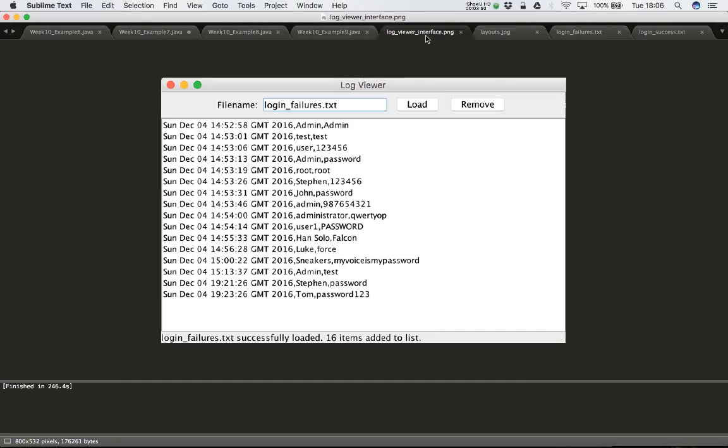Well, if we go back to our user interface for our log viewer, basically what we are going to do is, because we can only add one component to the north position, we're going to define a JPanel. So all of this area here that you see in the north is actually a JPanel. And then what we're going to do is we'll set the layout for that JPanel to be a flow layout, and we'll add the label for file name, the text box, the load button and the remove button to the JPanel. And then we'll add the JPanel to the north position of the border layout.